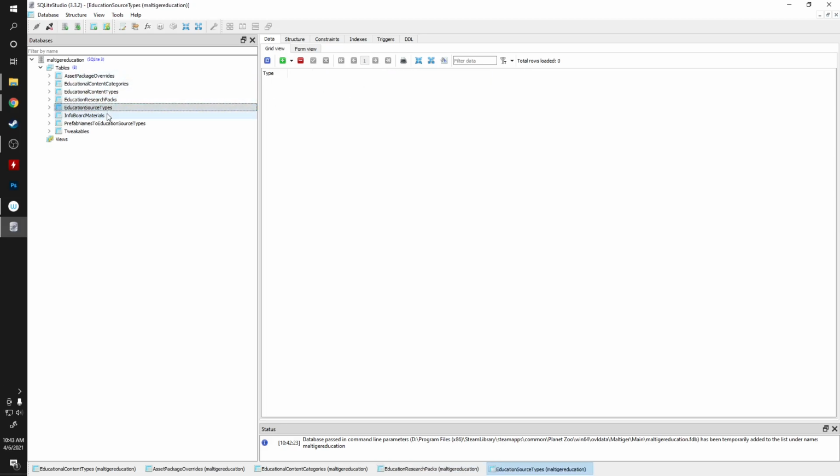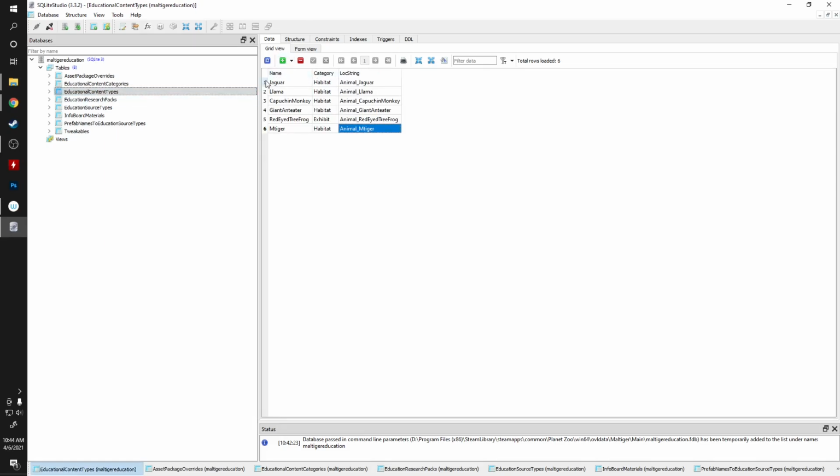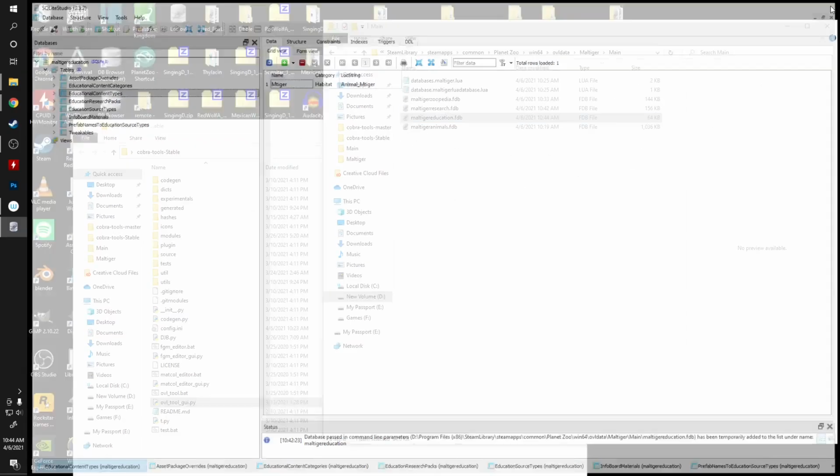Education source types, there's nothing in here. Info board materials, there's nothing in here. In some packs, there will be info board material in here. You can tell it to point to an info board if you want something like for this, like you could tell it to point to the Jaguar info board if you just want to have something displayed there. Not as big of a deal anymore now that we have custom billboards. And there's nothing in anything else. We'll come back to educational content types and we will remove the South America animals. So we're just left with our Malayan tigers. That one is done. This one is the easy one.